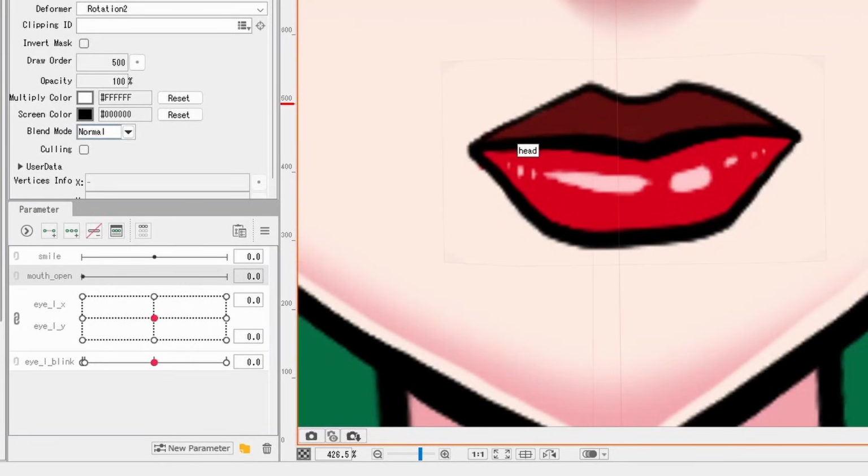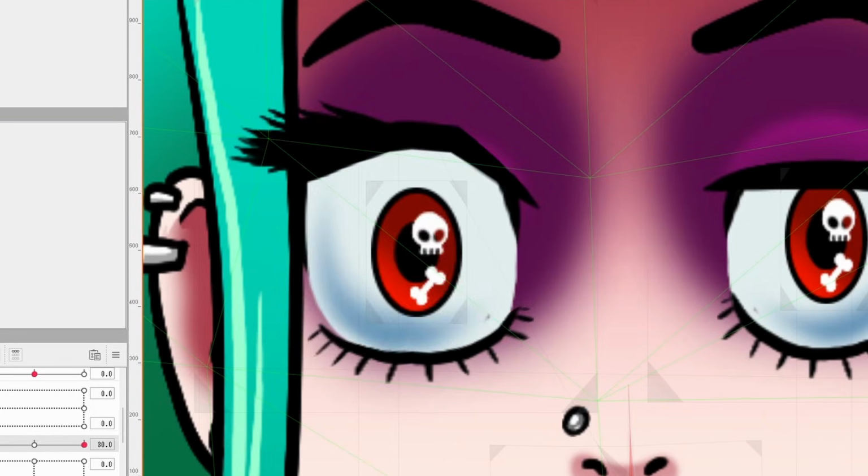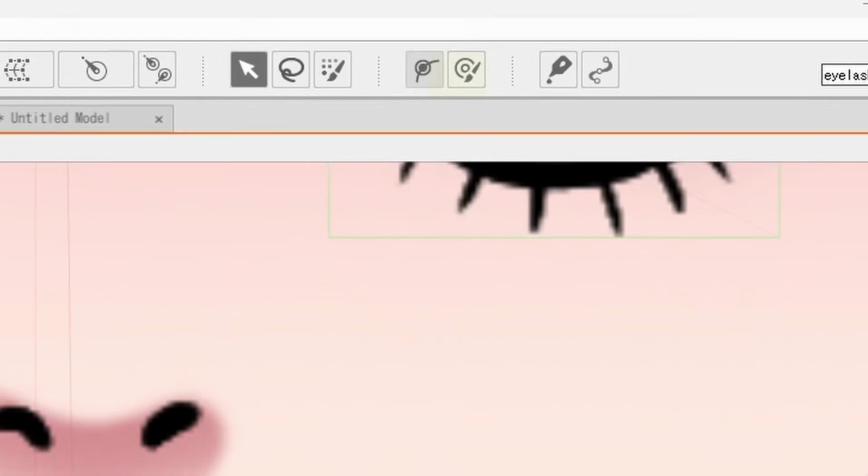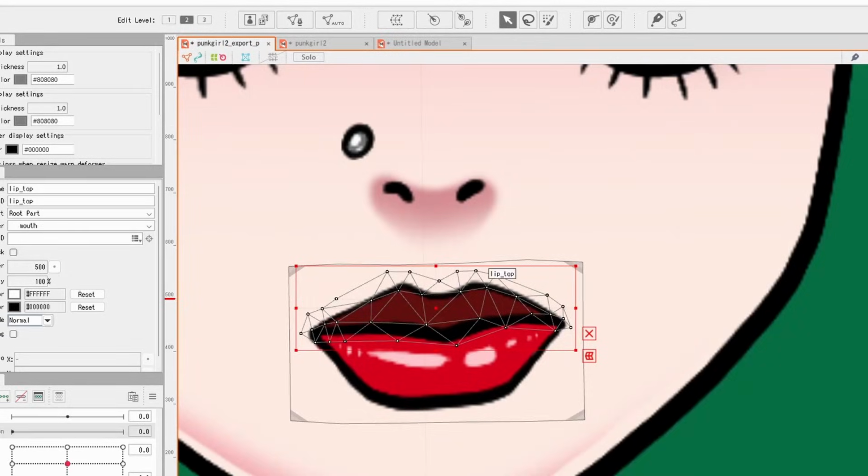For the mouth, let's set it up the same way as we did for the eye. We want an open and closed state. This time though, I want to move the lips open first, and for this I like to use the Deform brush tool. Select the lip you want to manipulate, and then press the Deform brush tool located at the top.